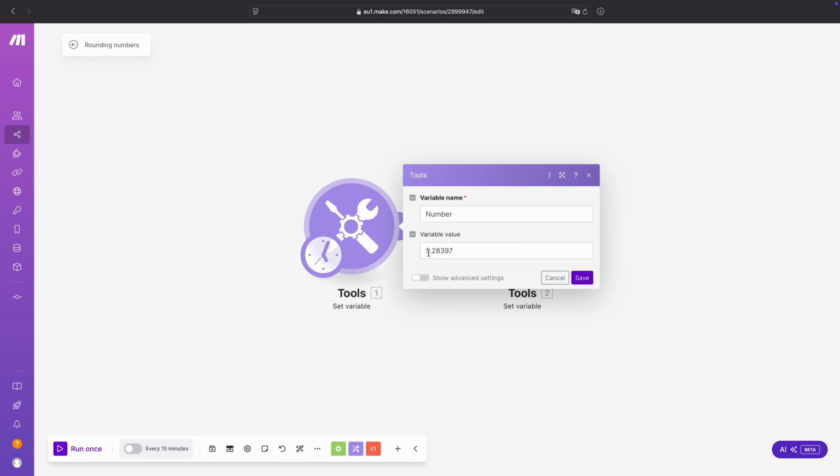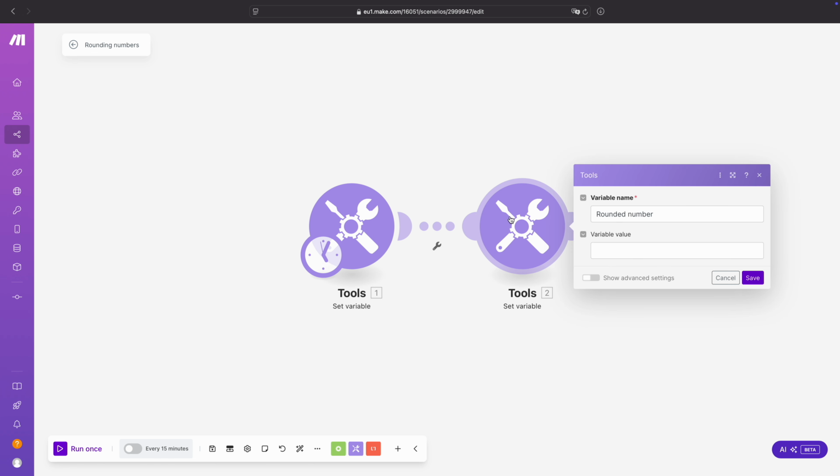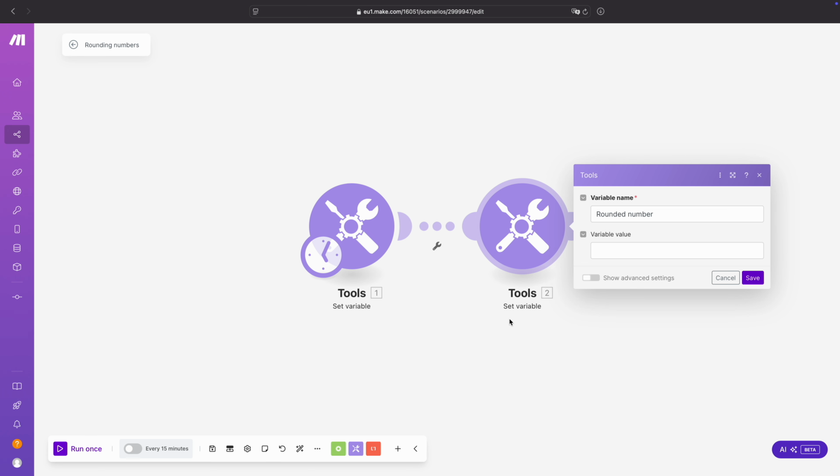So our number is 5.28397. So there are 5 decimal places in this number. So the first thing I want to try is I want to round the number up to the nearest whole number, no matter if this is lower or above it. So 5 or 6 in this case. I just want it to go to the nearest number. So to do that, I'm going to create a function in another module. And also this function you can use in any kind of module. This set variable module is just an example.